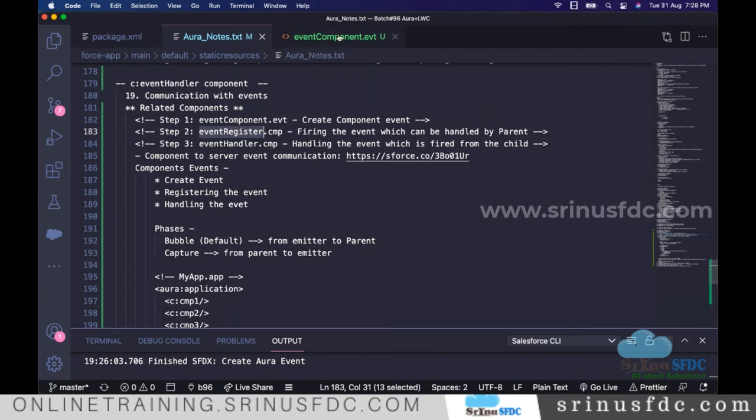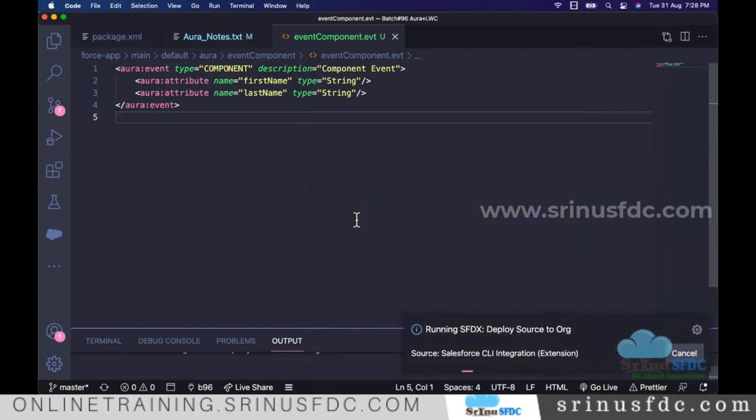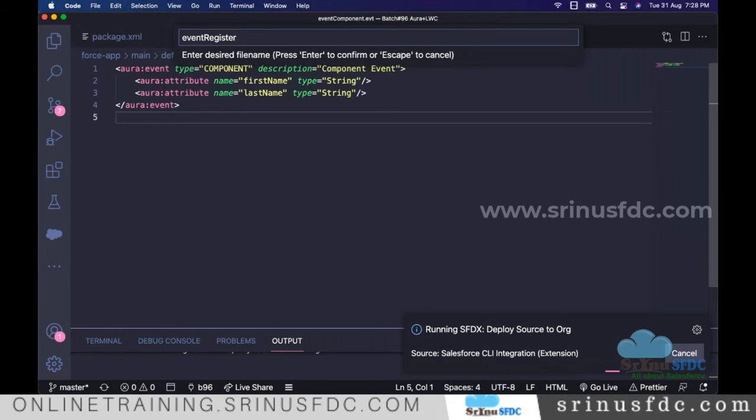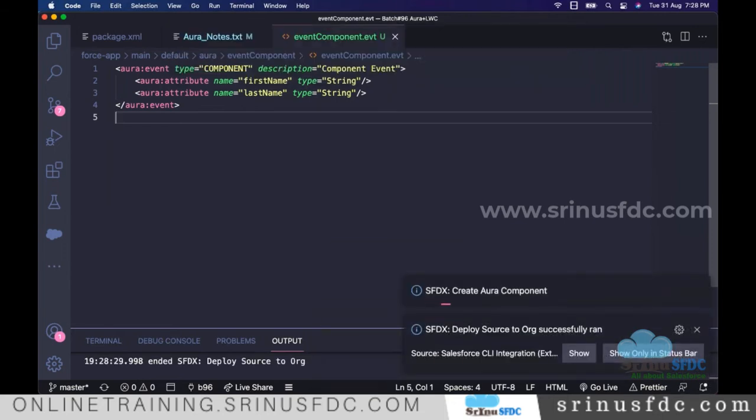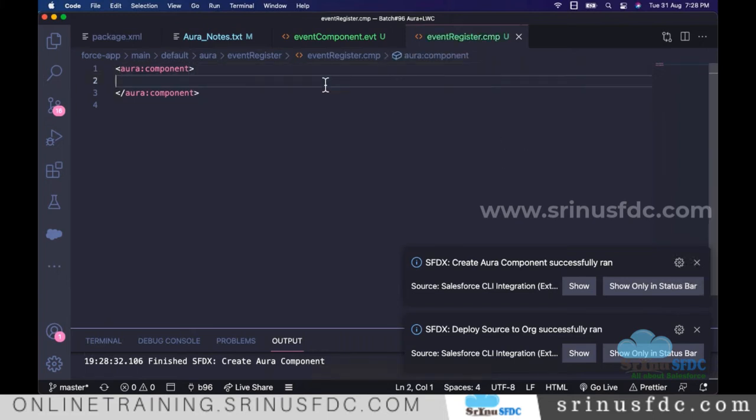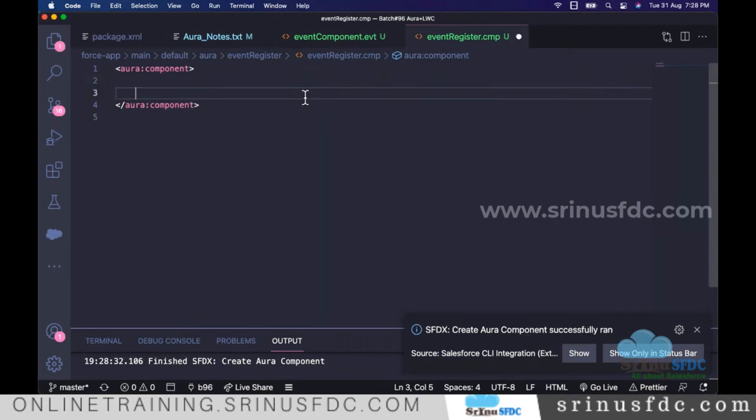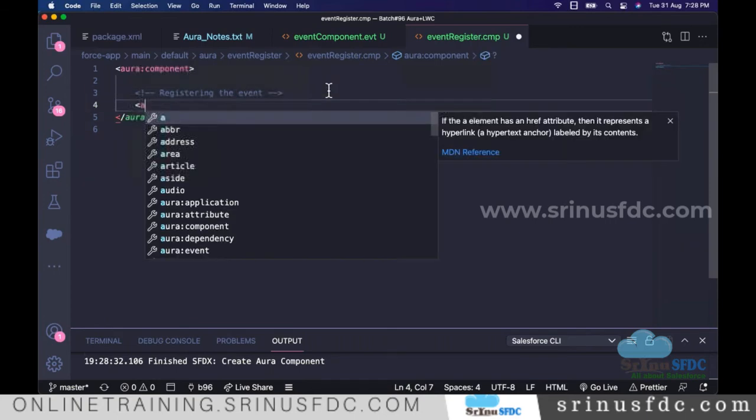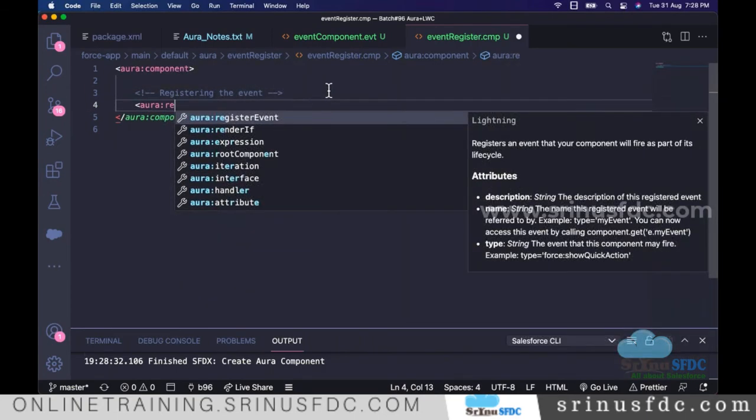So maybe first let's deploy this. Creating, press F1, Aura component, name: event register. Let's say that is the name given for our understanding. Now I want to register the event. So if you want to register the event, we have to use one of the tags, register event. Okay, there is one tag.